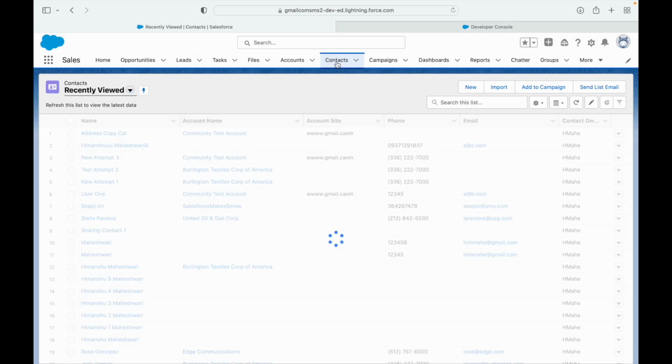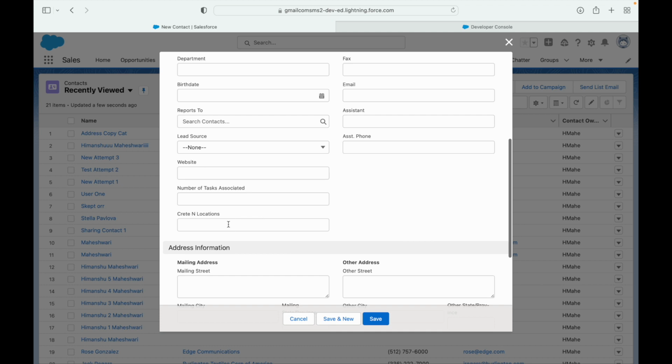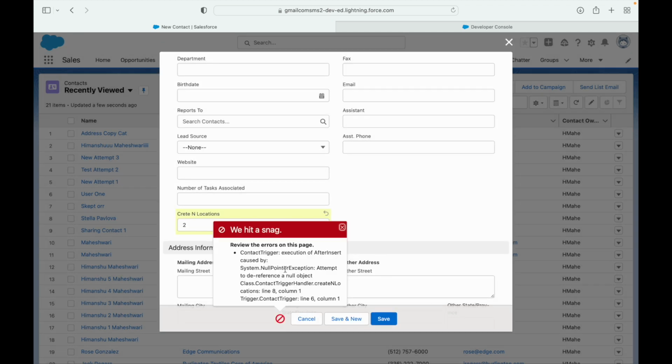So if I go ahead and try to create a contact and I say testing 1, I'm sure this will not be the only testing we do. I'll just put a value here, 2, and say save. So this is giving an error. This is an exception, which is a null pointer exception. Good. So this is on line 8 on contact trigger handler.